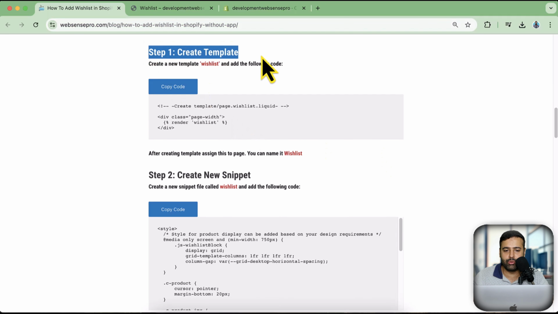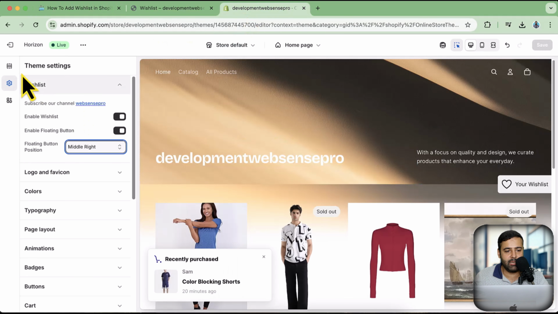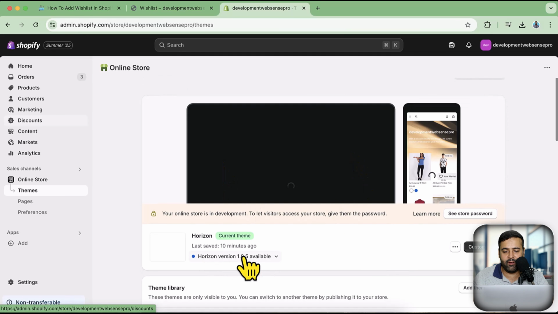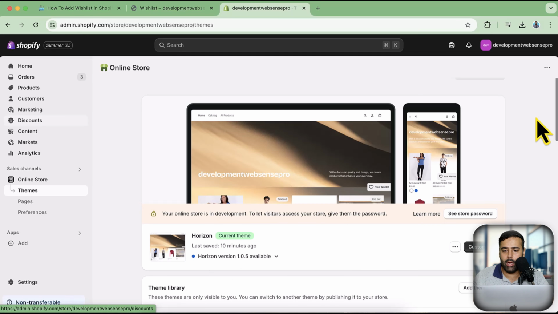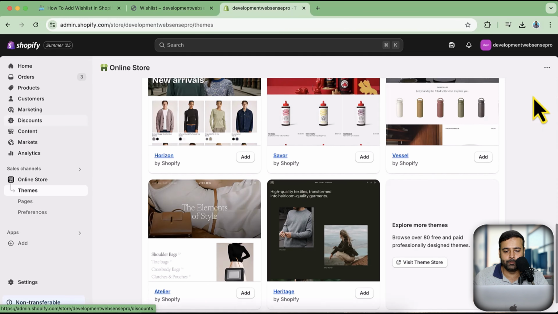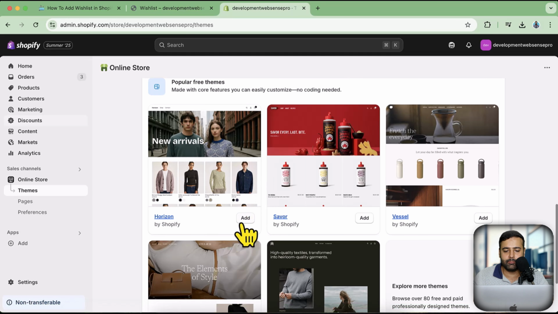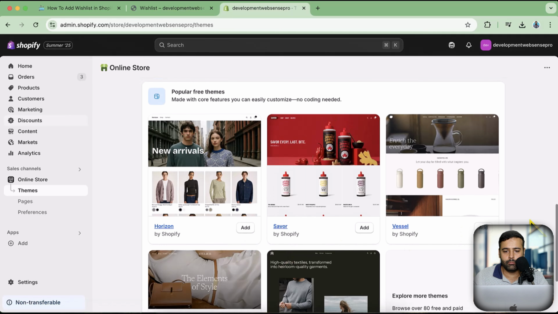Now, the first step is to create template. So first, moving on, before the first step, I'm going to install the fresh theme. So currently what we have here is Horizon 1.0.5, where we have added the wishlist. I'm going to add the fresh version, which is 2.0. So that's the latest version. I'm going to click on add.